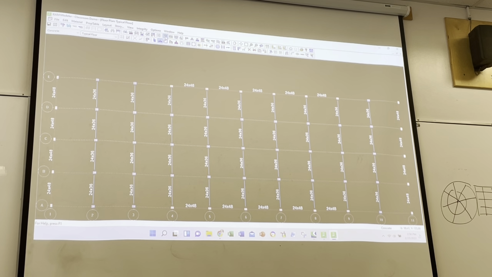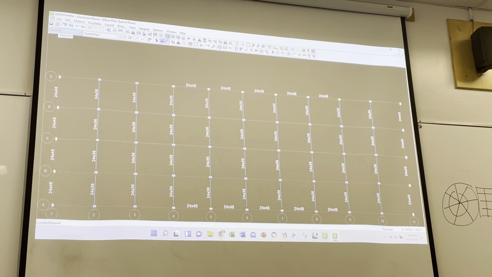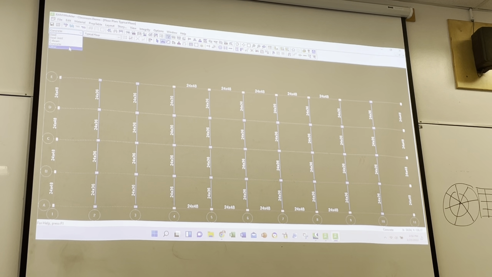Okay. Thank you. So we can put a fake beam out here if we want, and that's called another beam. So instead of concrete, we can just click on other if we want, or we could put a concrete beam out there.